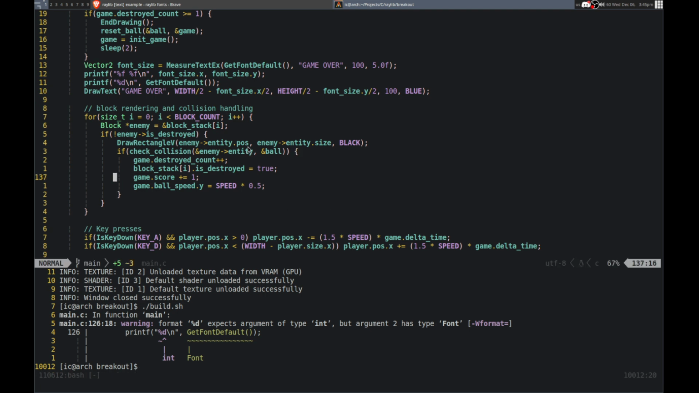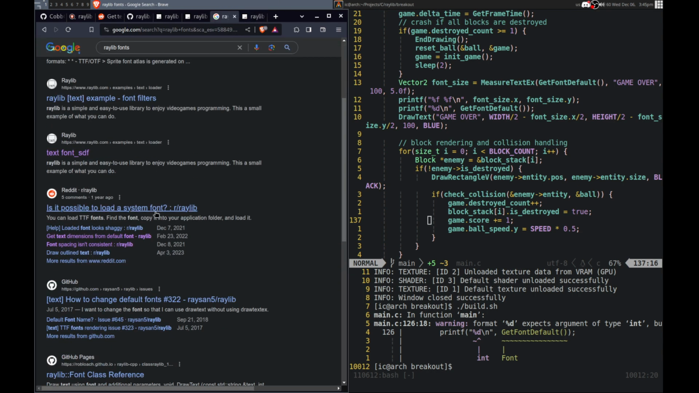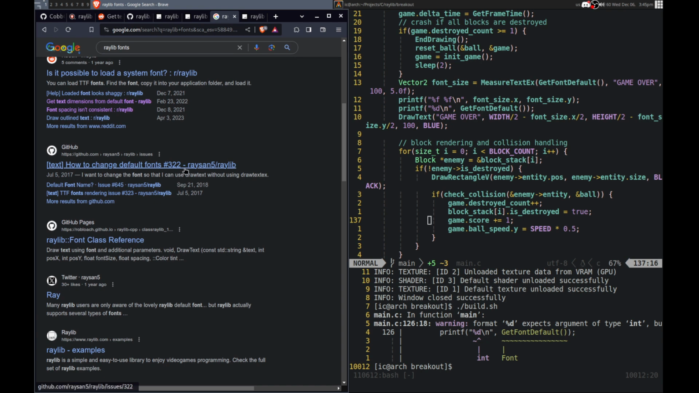So yeah. I'm trying to figure out in Raylib how to get the spacing of the font, because I'm not sure what it is, and I don't know if you can do that. Yeah. I don't know. I'm just learning. Okay.